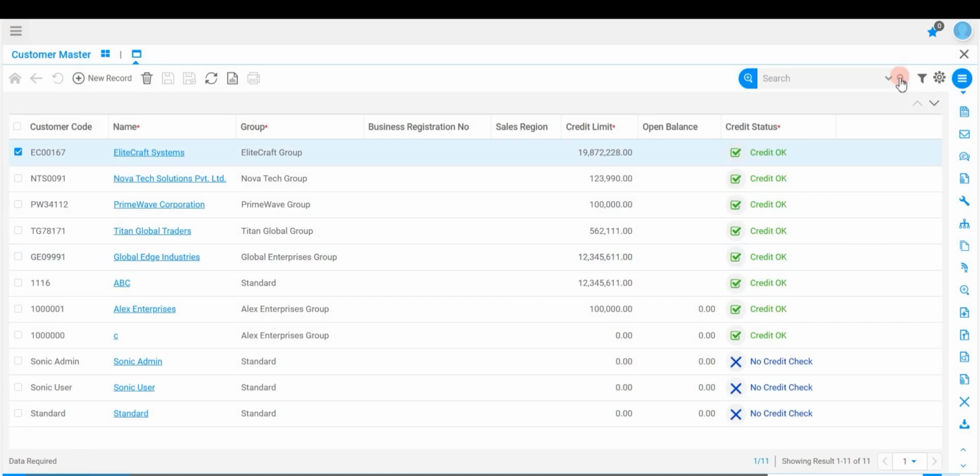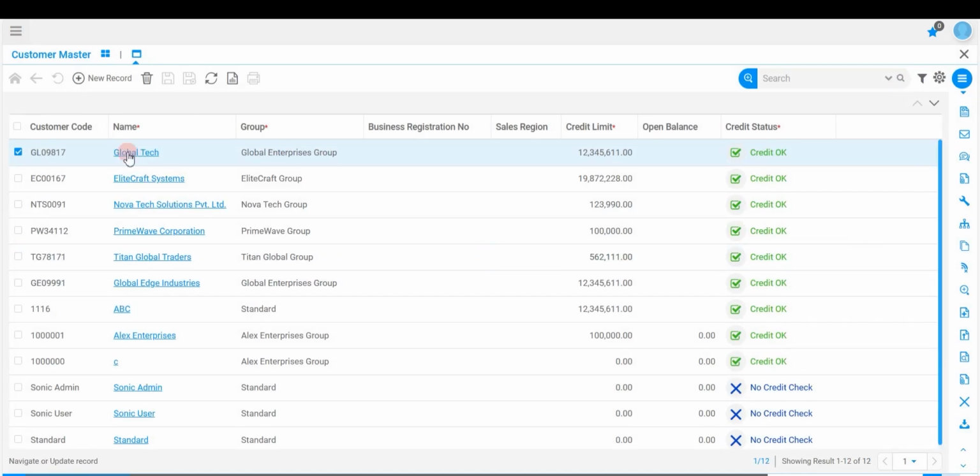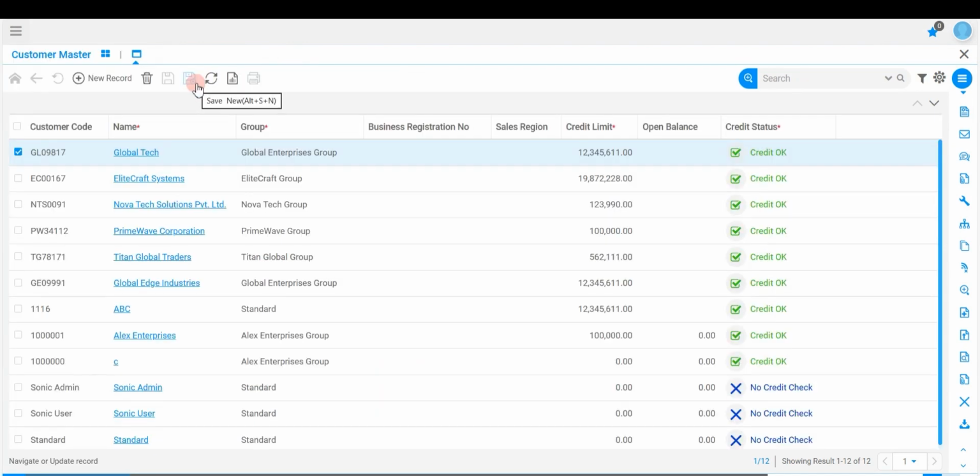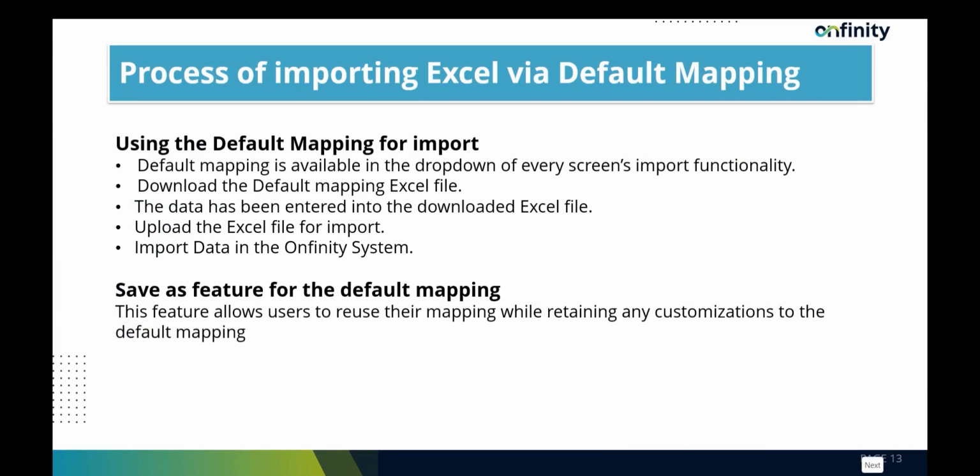Go back to the Customer Master screen. Refresh the screen. See, the Sales Region field shows empty, because we already removed its mapping from the import screen, so that's why data will not update here. So in this way, we can import data into the Onfinity system by using the Excel import utility methods, that is custom mapping and default mapping.